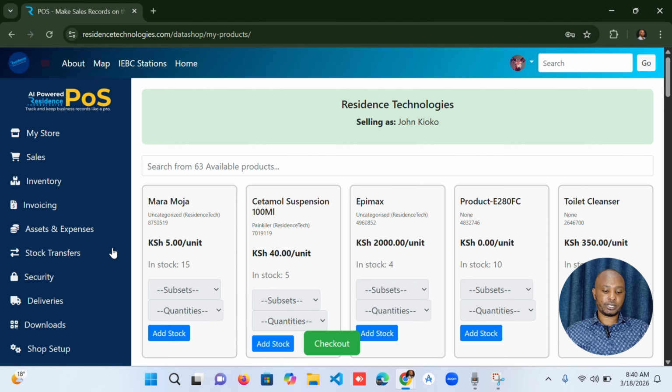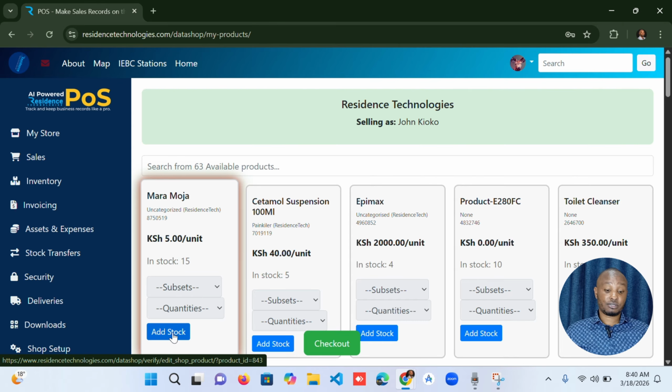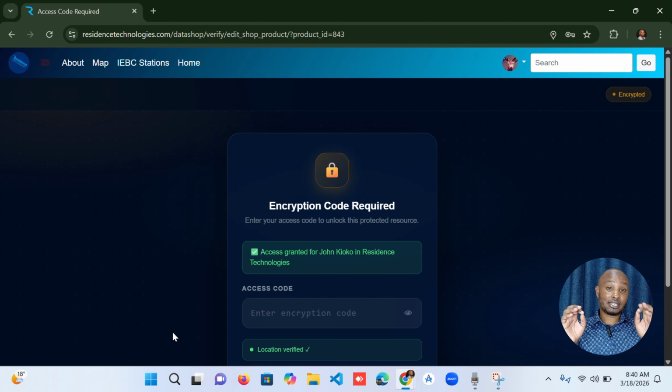security features that we've put in place, like who can edit product prices. If I come here to add stock, I should be able to edit this product, change the stock, or change the name or the price, all that. But let's see, I need an encryption code, right? I need the access code for that. So that's the third layer of encryption. For me to be able to do anything sensitive on the store, I need this encryption code.